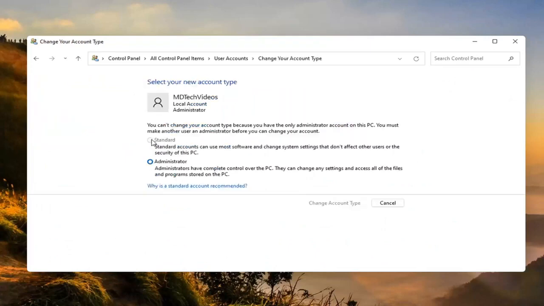So like I said, if you have more than one account, then you'd have the option to change this one to a standard account. Standard accounts can use most software and change system settings that don't affect other users or the security of this PC. And like I said, I can't change it here because I only have one account. But if you did have more than one account, you'd be able to switch whichever one you want to make a standard account, and then you just would select change account type to make the change. And that's all you'd have to do.